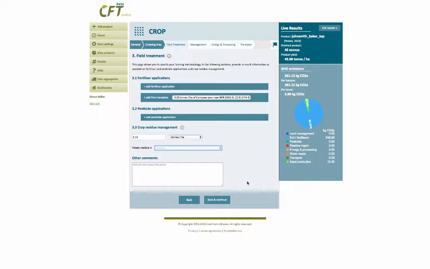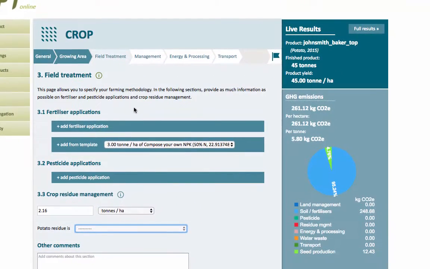So we're now on to step 3, which is field treatment, and this comprises inputs on fertilizer applications, pesticide applications and crop residue management. So first I'll show you how to add a fertilizer. You can see on my screen here is a previous template from past footprints, but I'm going to do it from scratch today.